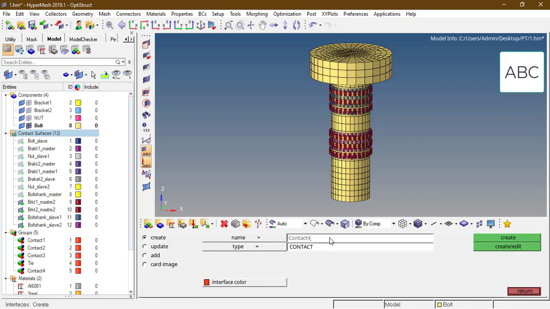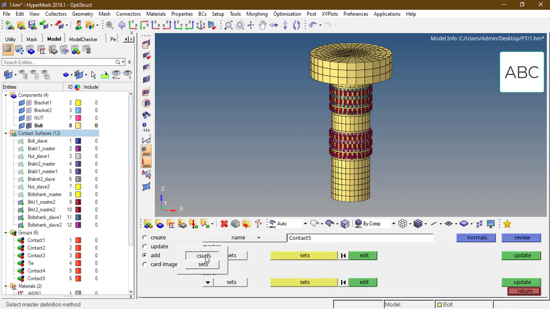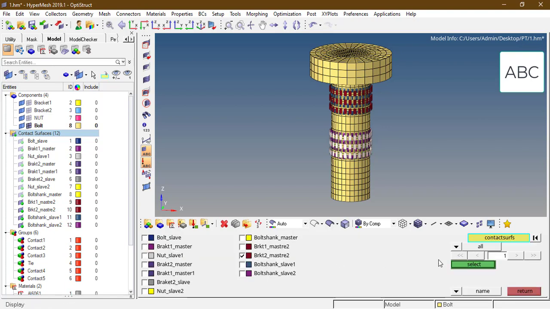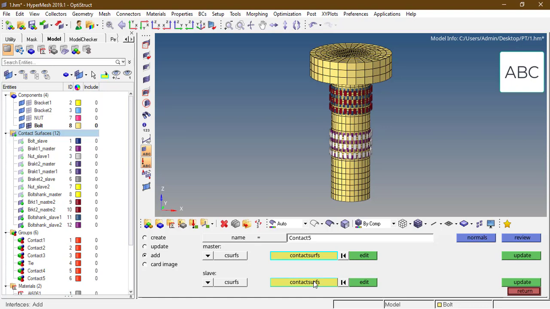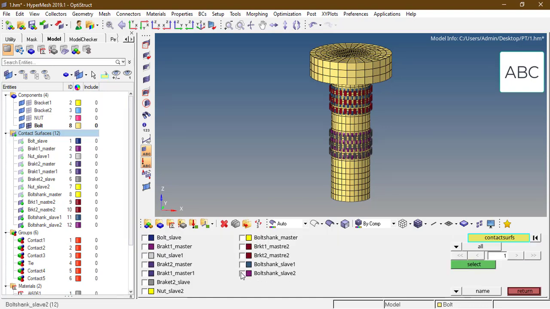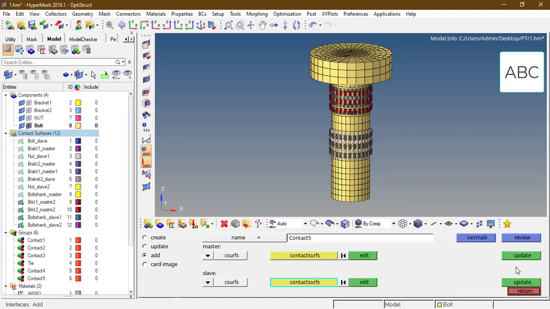Create one more contact, add, contact surfaces, bracket 2, master 2, bolt shank, slave 2.